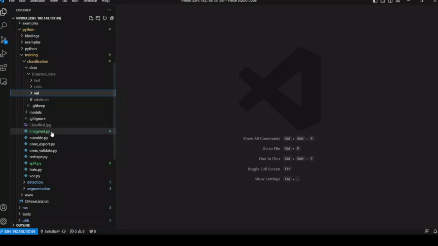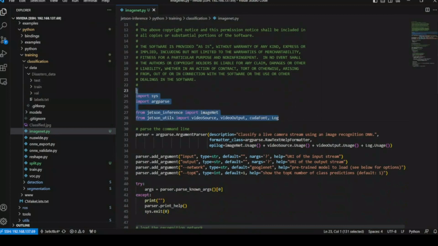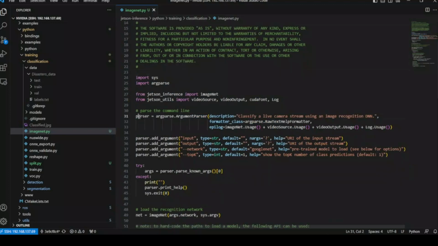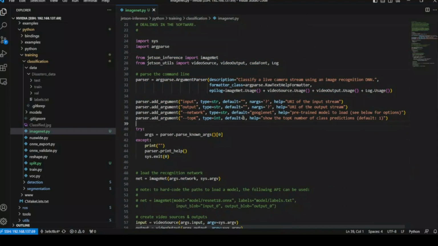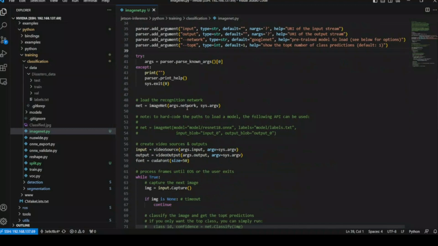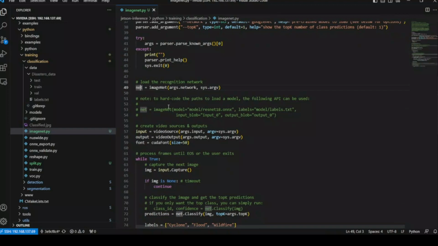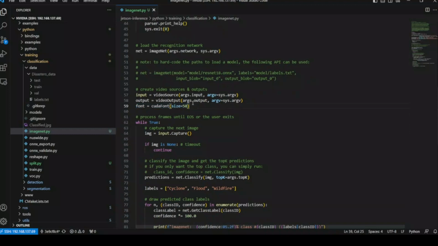So you can see, go to imagenet. I'm going to be explaining this code. Right here, we import a bunch of files that are used for functions and other things. Then we get all the different arguments and parse them together. Down here we load the recognition network, imageNet. Then we create a video source. In this model we used images, but you could also use videos as well. And here we set the font that appears on the classified image.